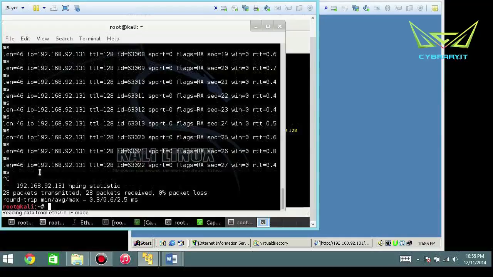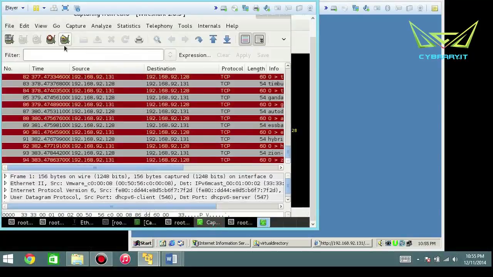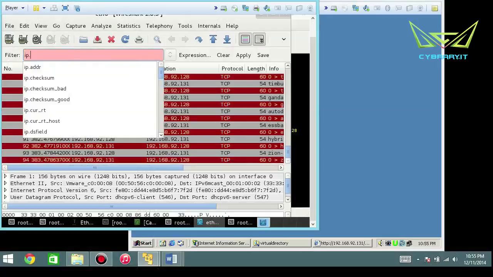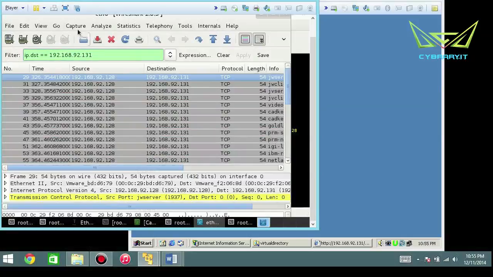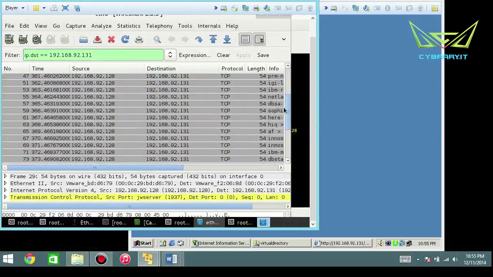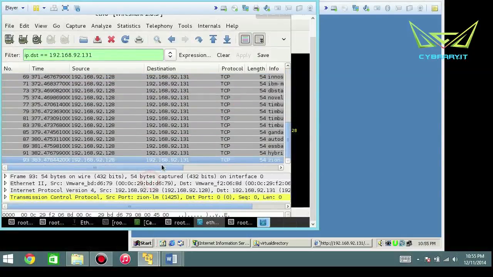So now that I've gone ahead and ran that scan reconnaissance tool borderline attack, let's go ahead and look in Wireshark and actually see what we found. So I'm going to stop the scan, and I'm going to sort the fields. ip.dst is equal to 192.168.92.131, which is our target. And I'm going to go all the way down to the bottom to get the latest and greatest information.